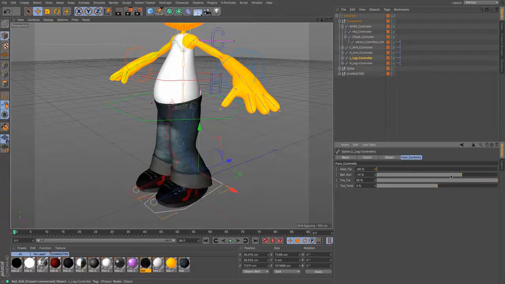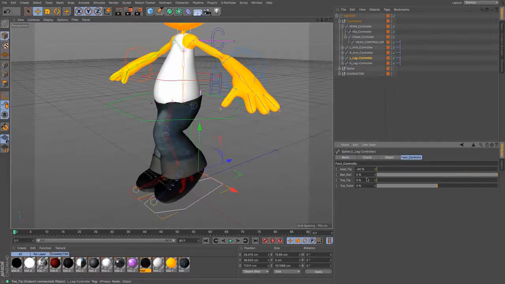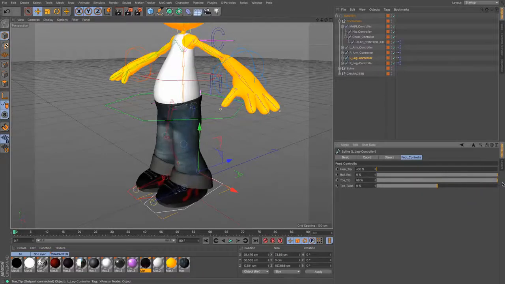Then you've got ball roll, which allows you to keep the ball of the foot down and move up the heel. You've got toe tip control, so you can bring the entire foot angled around that particular point, and then you've got toe twist, allowing you to wiggle your foot from the front.